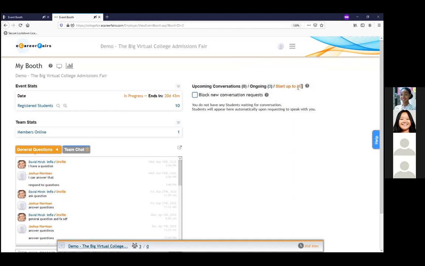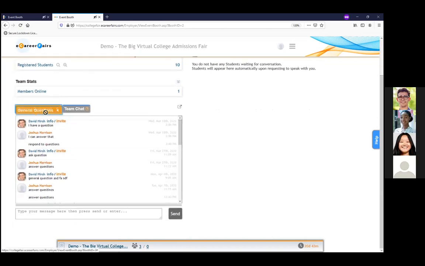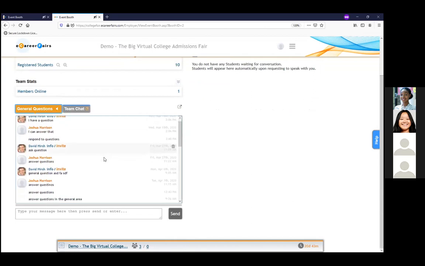And then you can see here, it tells you I already have 3 ongoing, so I can start up to 1 more. We'll come back to the queue and how to start a conversation in a minute. On the left-hand side, you see general questions. This is a public forum.